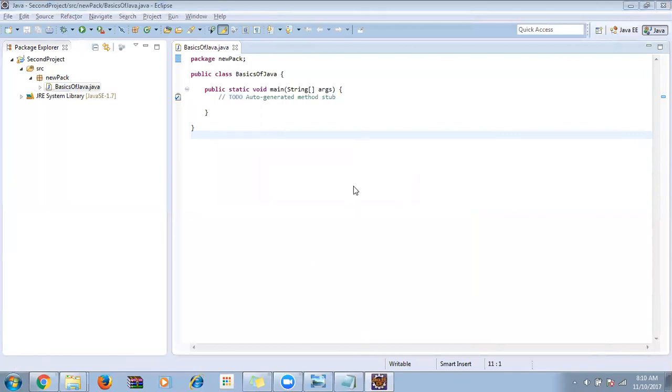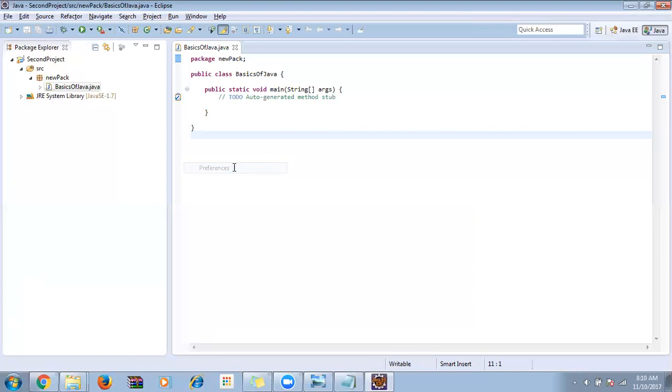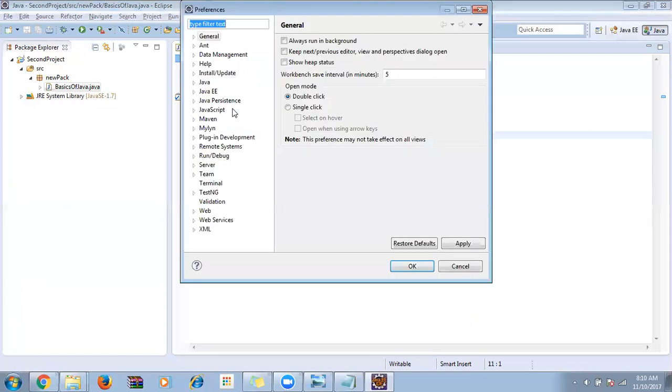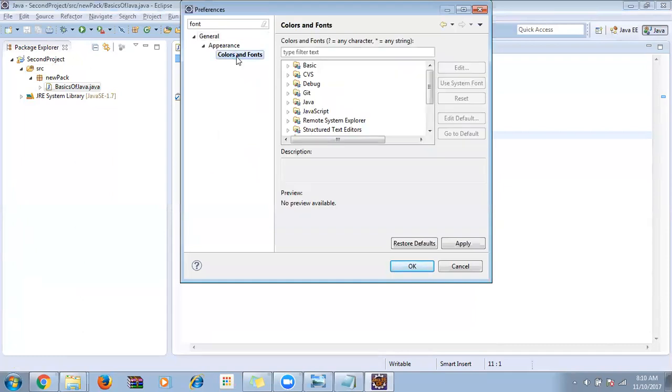Hey, hi, Diana. You're there? Hi. Now, I just want to increase the font size. Can you tell me how to increase the font size? Go to Windows. Yes. And Preferences. Yes. And you could type in the text box the font size. Yes. And click on Colors and Fonts and come down.